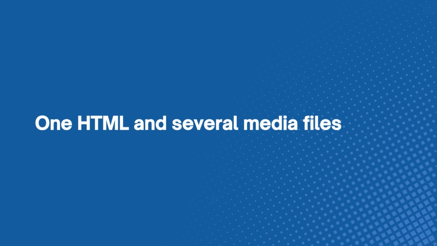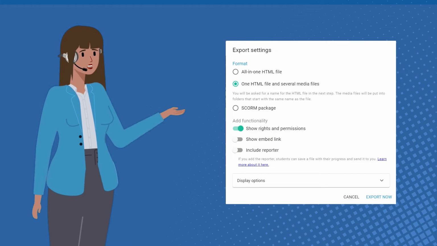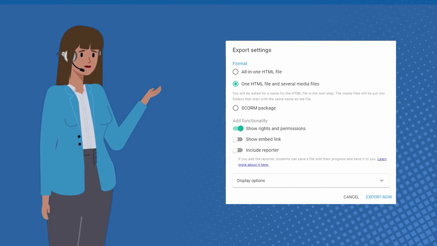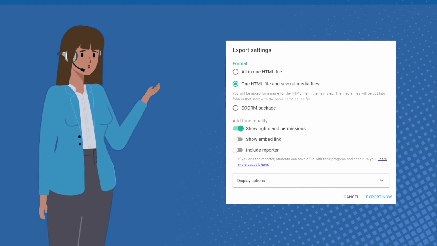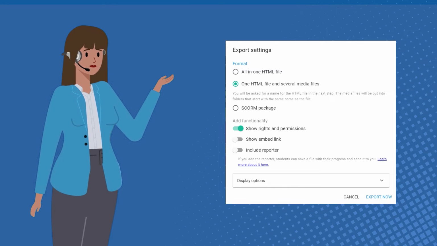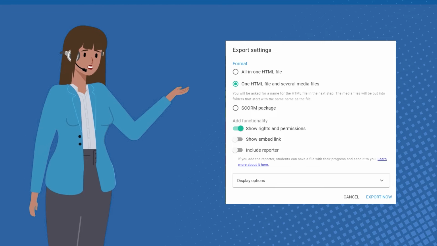One HTML and several media files. This format saves your HTML file as a single file, and any media files that you placed would be saved as individual files together with your HTML file. The media files will be put in folders bearing the same name as the HTML file.